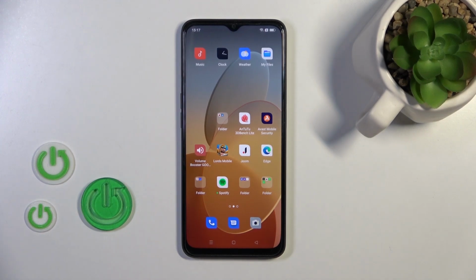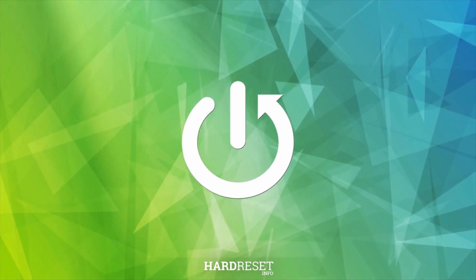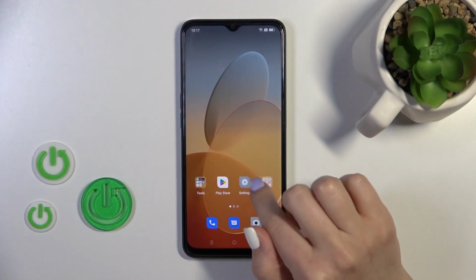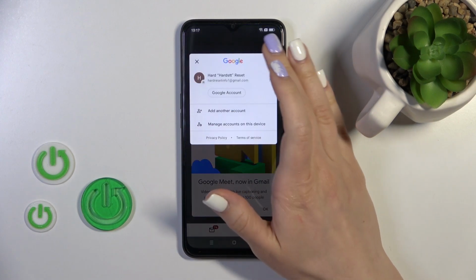Hi, today I'm reviewing the OPPO A77s and I'll show you how to log out from a Gmail account on this device. So we should first launch the Gmail application and then tap on the right upper corner.